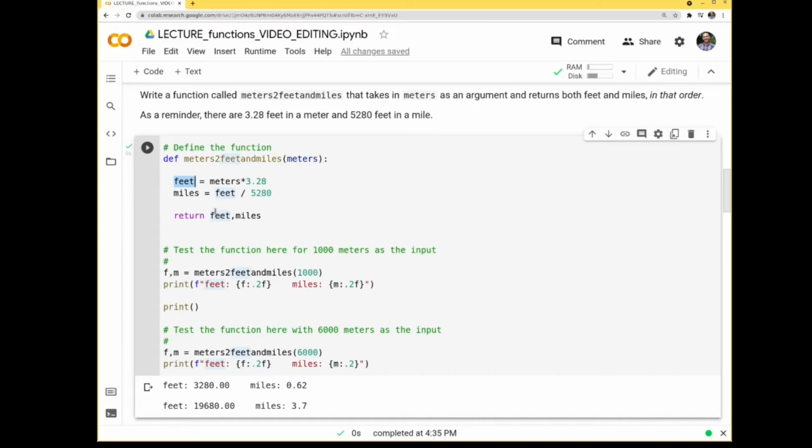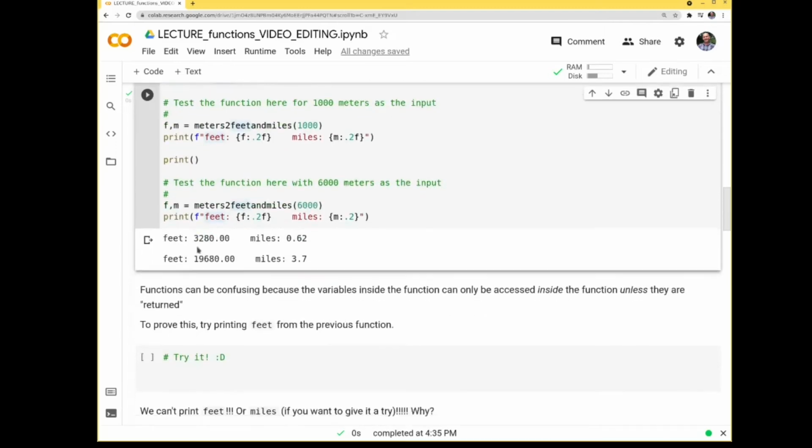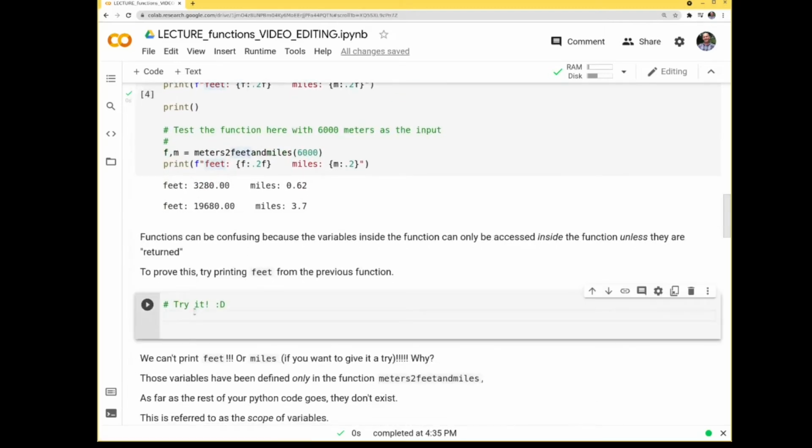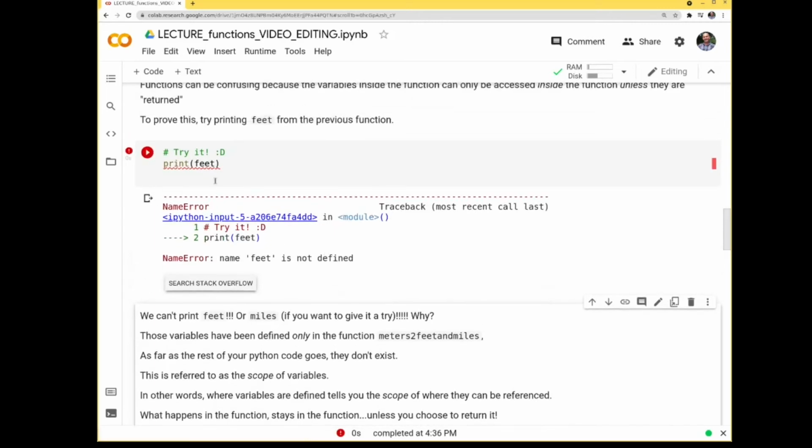So let's see, can I actually print feet? So I'm going to come down here and I'm going to try print feet, right? You would think, well, I defined a variable called feet. I should be able to. But what happens is I get this error. And it says feet is not defined.